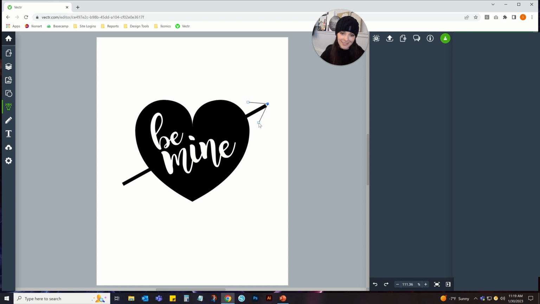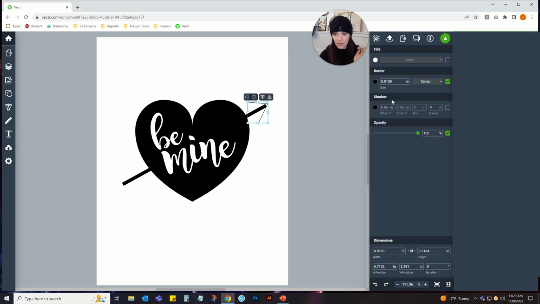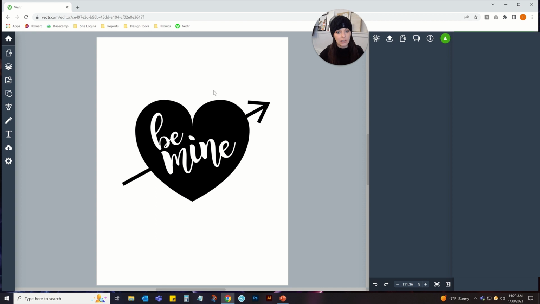Just kind of eyeballing it. All right, then I'm going to press escape to get off of that, and then I'll select it and make the border the same size, so 0.15. All right, so that looks good. And then we'll do the other end of the arrow down here.